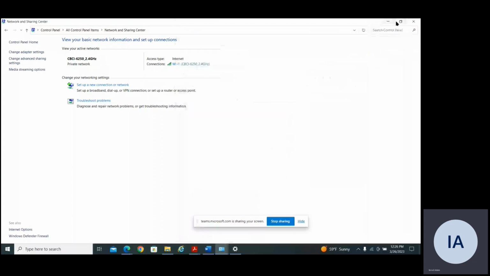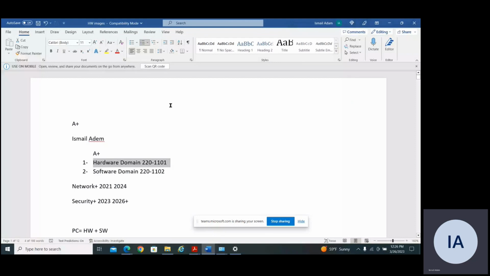Once we are done with the A+, and you are A+ certified, what's the next step? You're going to talk in more detail. You're going to do subnetting. What does subnetting mean? Like we run out of IPs. IPs means like your home address.